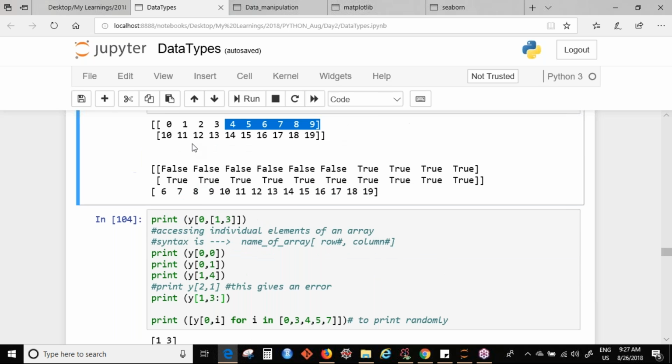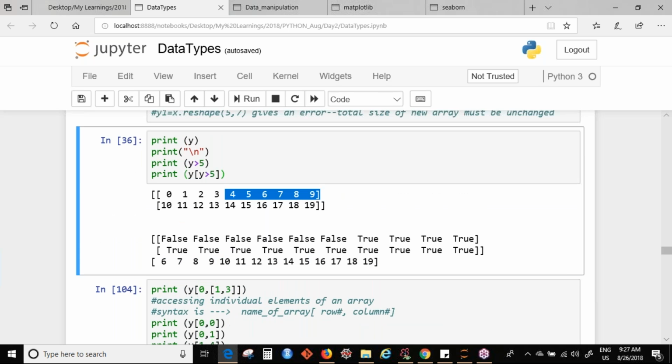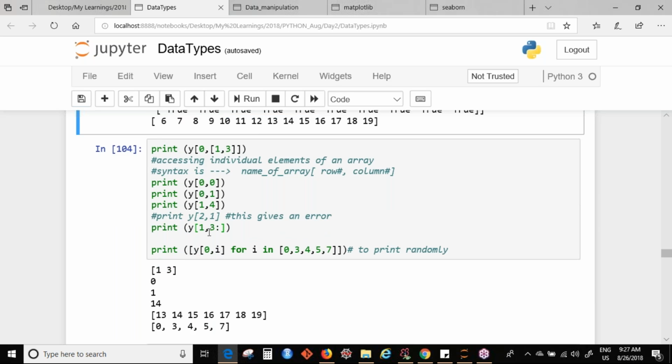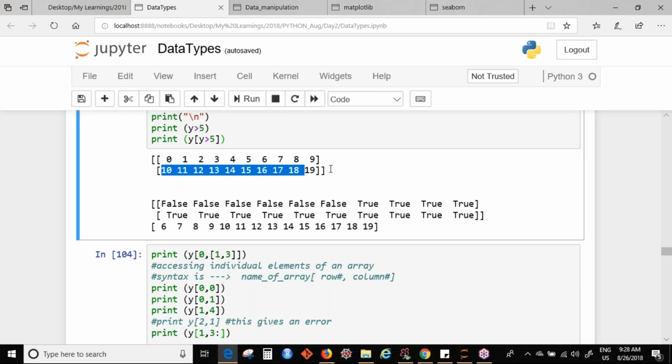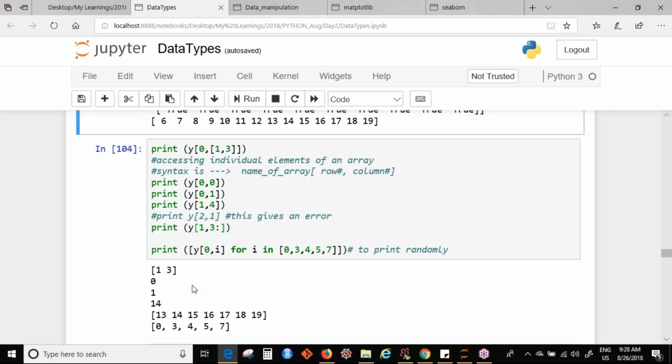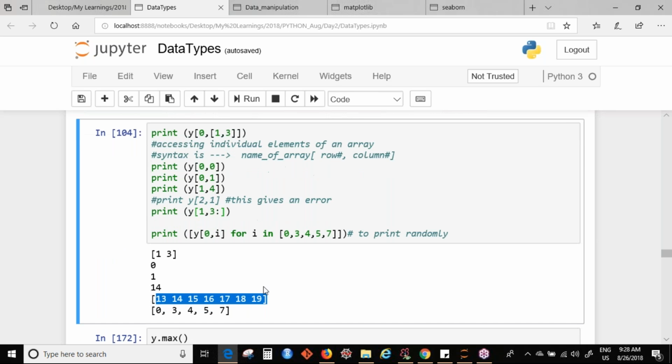Okay, this is the second row. Okay, this is on column, so it will print me first row and fourth onwards, so fourth column onwards, so first, second, third, fourth column onwards, so it will give me this lot. Okay, and that is what it is giving me: 13, 14, 15, 18 and 19.